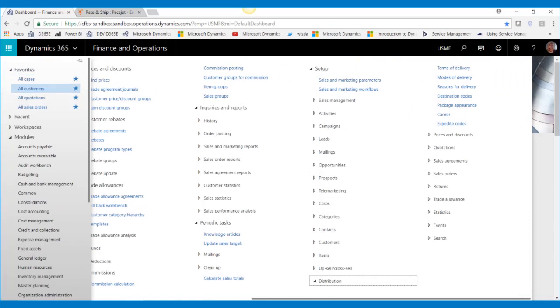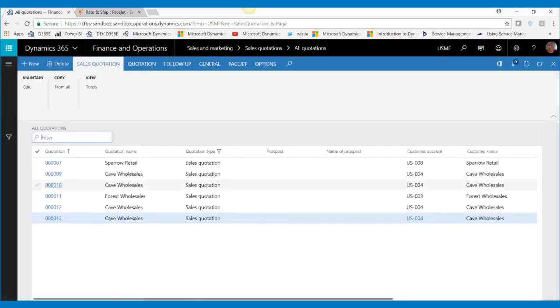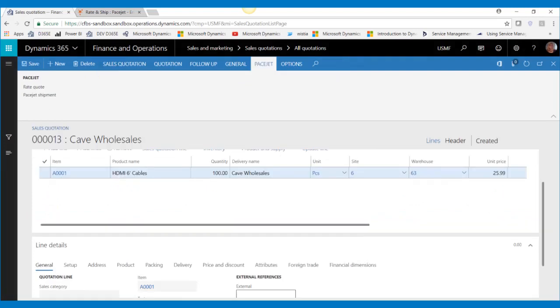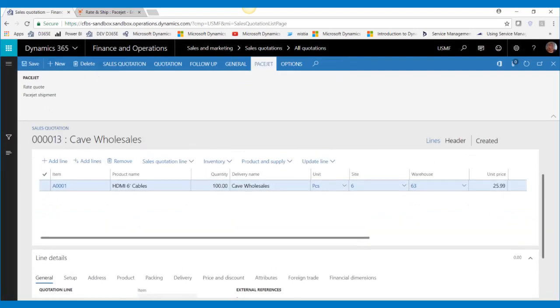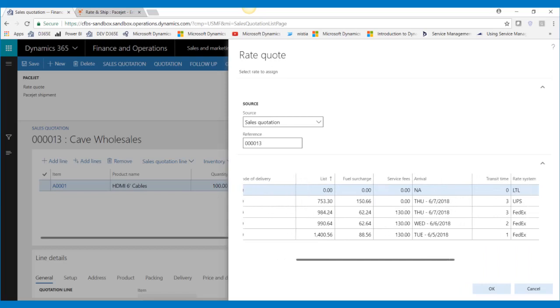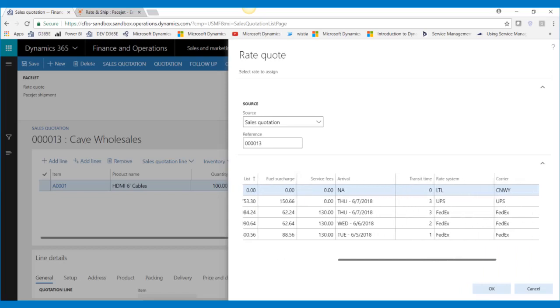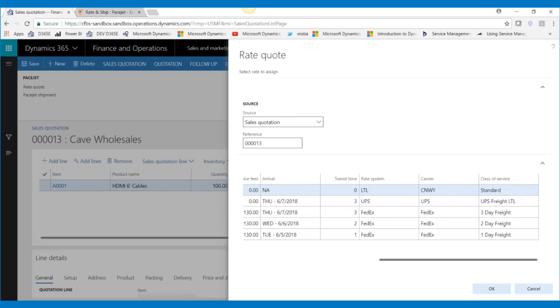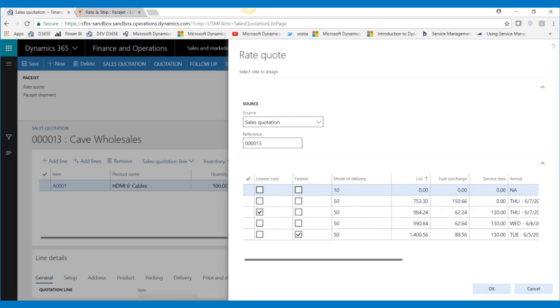Now, I'd like to show you how the integration offers you the ability to add freight quotes to your sales quotations. Note the Pacejet tab on the action pane. I chose Rate Quote. Once the rate quote is chosen, the integration will go out to the Pacejet portal and retrieve all the shipping options. These shipping options will be brought back into D365 in the rate quote form, which will allow you to see not only the lowest cost provider, but also the fastest. Pricing information as well as delivery date information is also displayed, allowing you to make informed decisions.